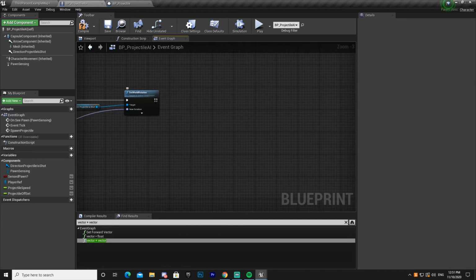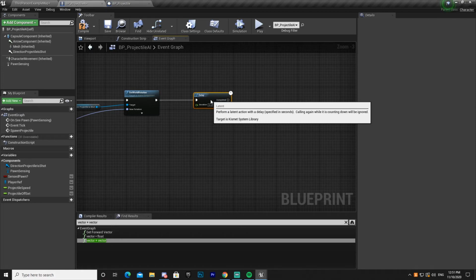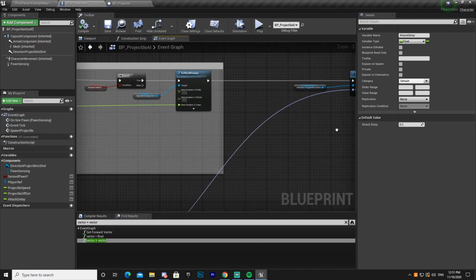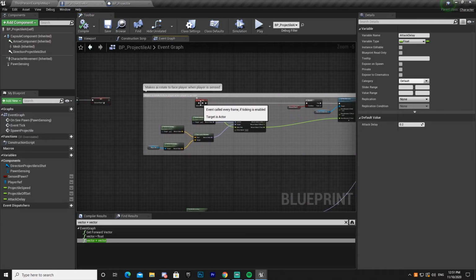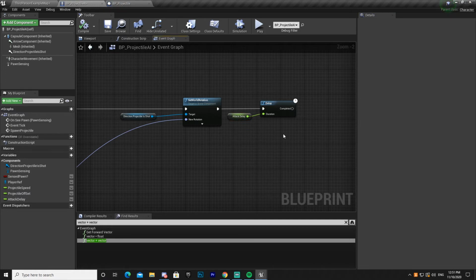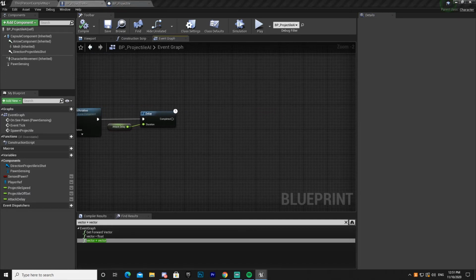And then I'm going to add a delay, and then I'm going to promote that to a variable. I'm going to call that attack delay. So if you're having some kind of delay in between your attacks, which I'd recommend, because otherwise it's going to be doing like 40 every second because of the event tick, then you're going to want to add a delay here. I'm going to leave that as 0.2.